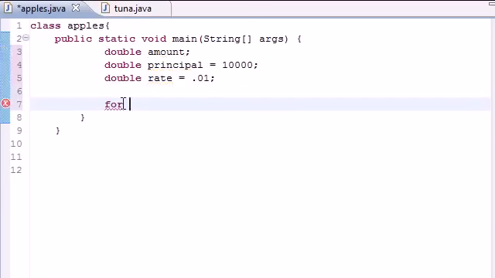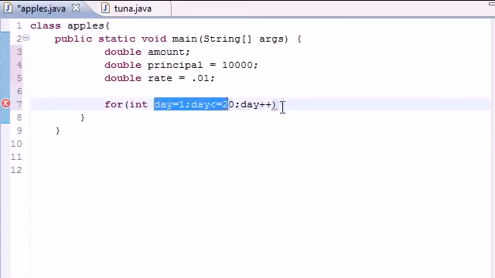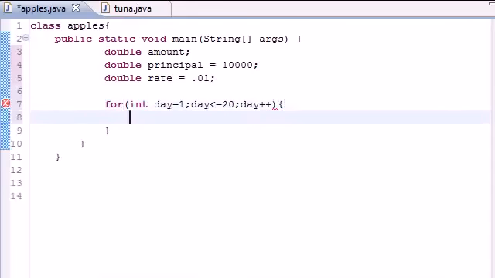So go ahead, and all this for loop is going to do is say how long do you want to run it for. Well, let's go ahead. Int day, we want to start with the first day, and we want to go to day 20. We can go to whatever we want. Just put less than or equal to 20, and put day plus plus. And all this says is start on day 1. Give me all the information from day 1 to day 20. That's all this does. Now let's get to the good stuff.